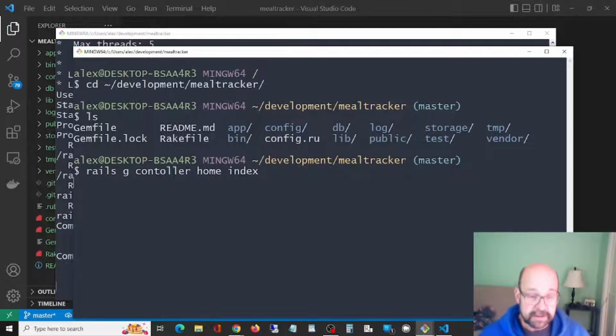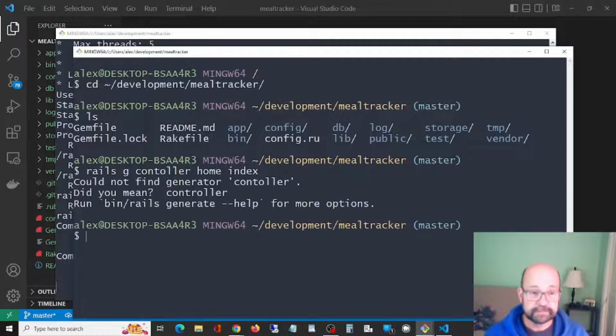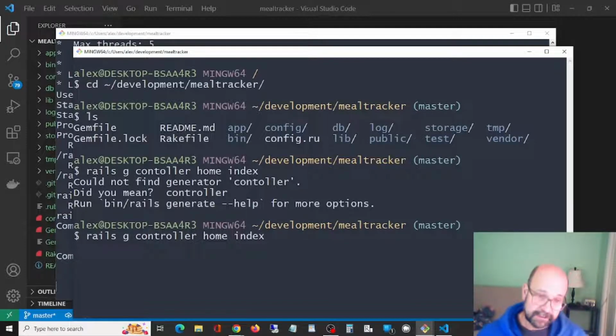So Rails is going to do a bunch of stuff for us. It's going to make routes and stuff like that. All right. Give it a second and let's see what it's going to do. Could not find generator controller. Did I spell it wrong? I spelled it wrong, of course. That doesn't help. Everybody makes mistakes. Give it a second. Let's try that again.